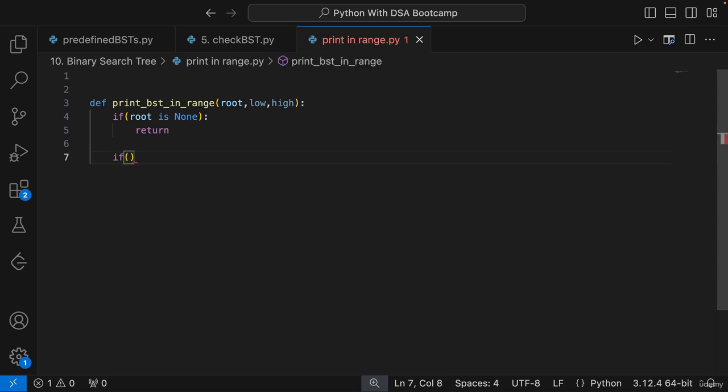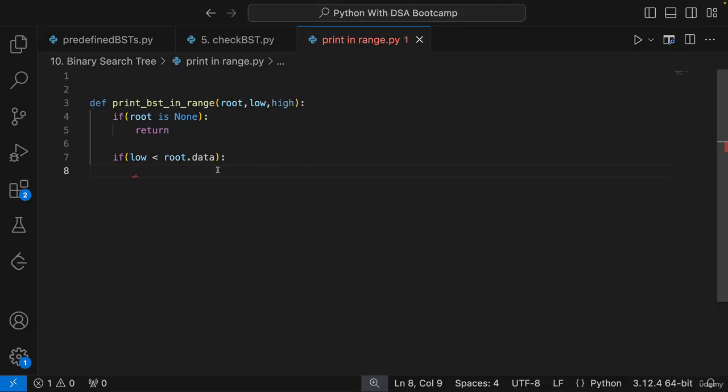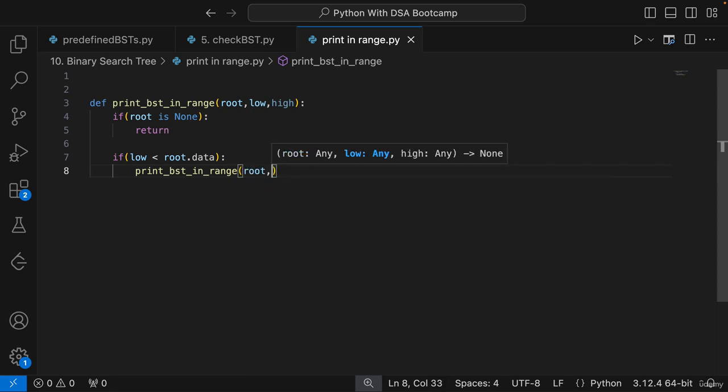Second, if my low is less than root dot data, then only I have to make the call on the left side. So what is it saying? That low, this 15, is it less than this particular thing, root dot data? If yes, then we can make the call here, right? Because from 15, it can happen that it will basically be there. So let us make that call: print bst in range root dot left and low and high.